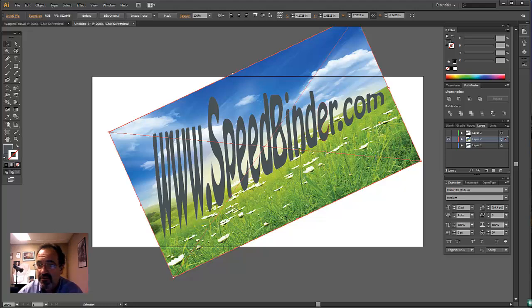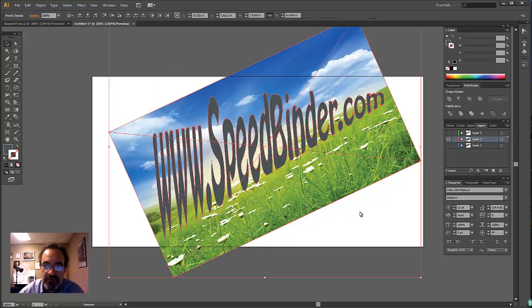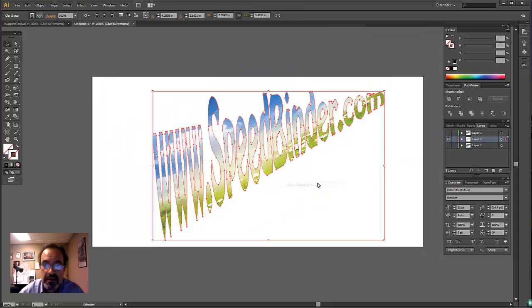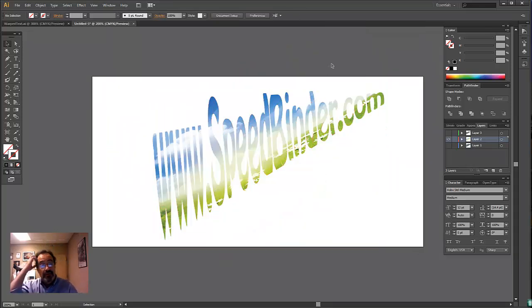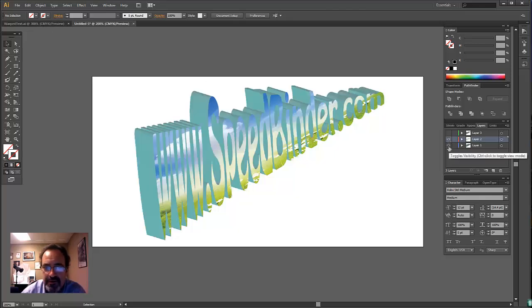I've got my text, obviously, and what I want to do is select everything, right-click, Make Clipping Mask. Bang, there we go. So there I've got my photo, masked out along my text. Kind of cool. If we leave that layer visible and I make the background layer visible, you can see our text laying in front of the extrusion.